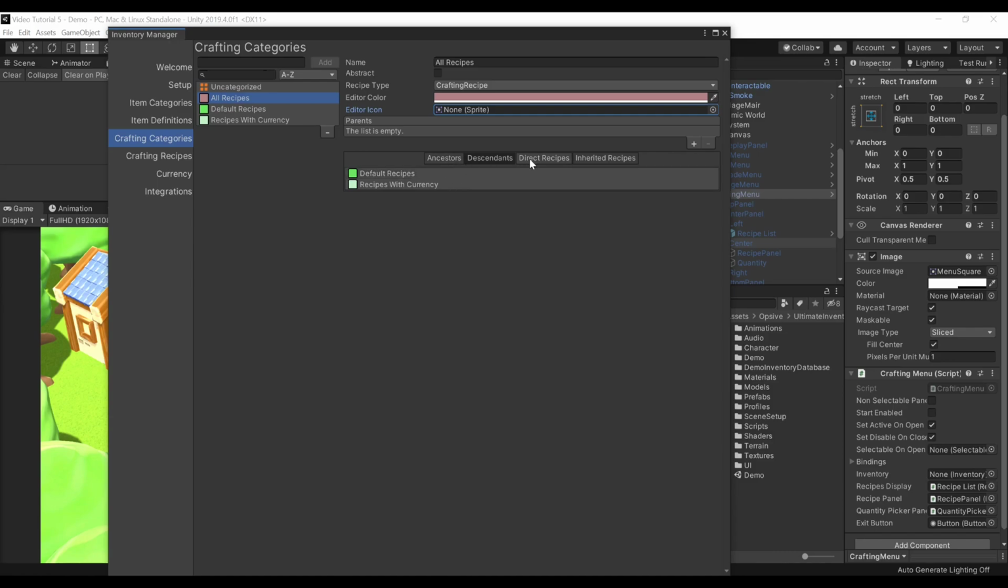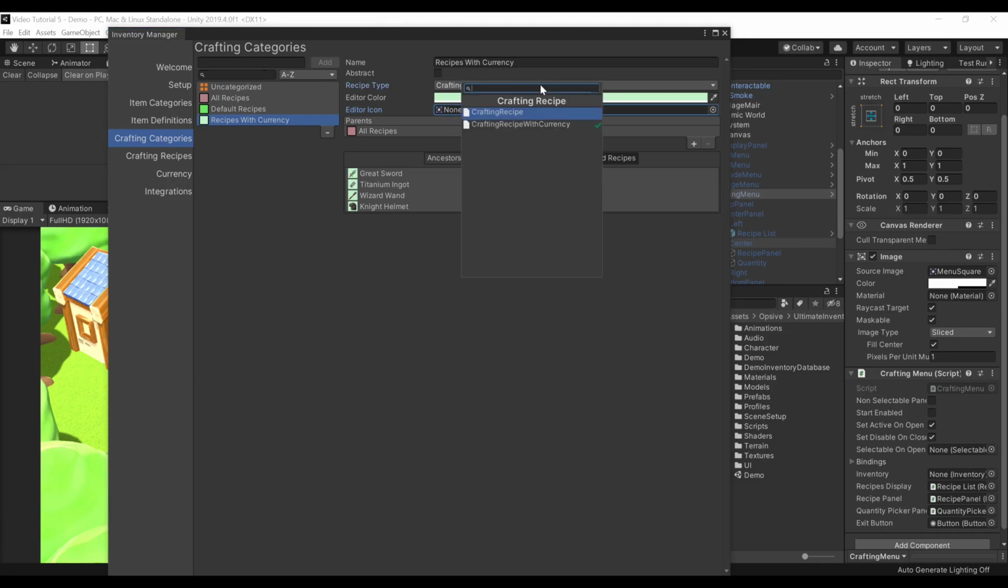If we check in our direct recipes, we'll see nothing, but in the inherited recipes, we'll see all the recipes we had in the selector. Our default recipes also have a recipe type of crafting recipe. Our recipes with currency have a type of crafting recipe with currency. It is important to note that you can create your custom crafting recipe types through code if you want to.